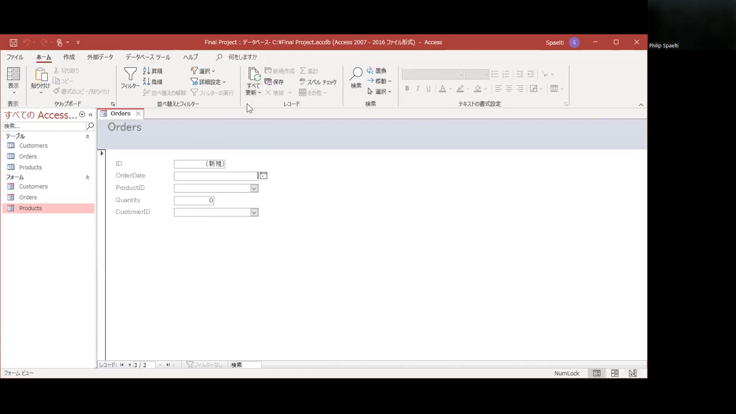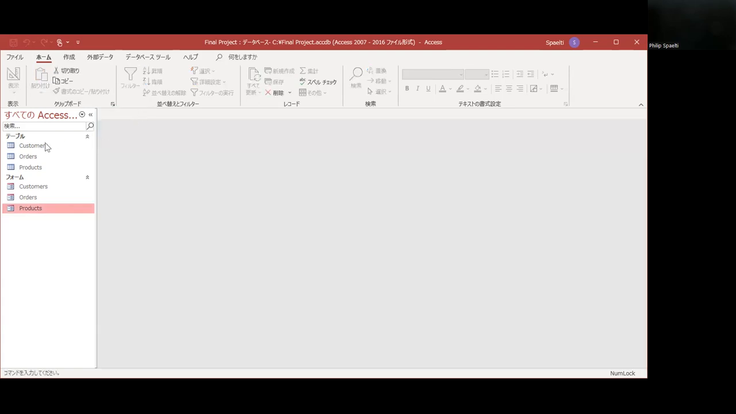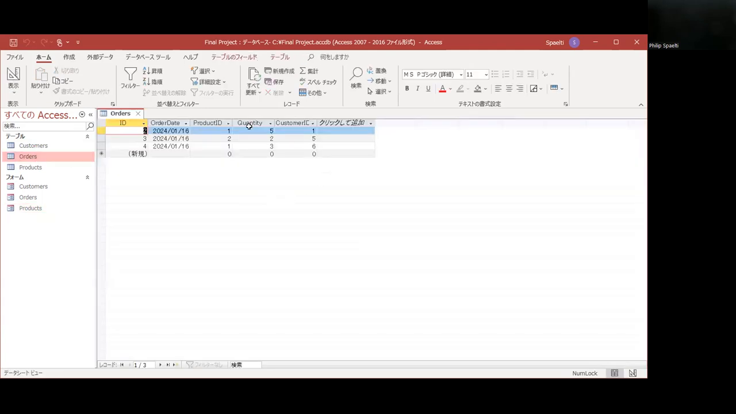If we choose a new form, and that way we can make entry more convenient. These are our orders.